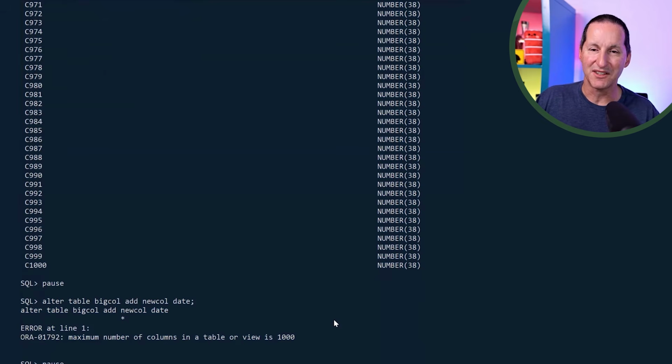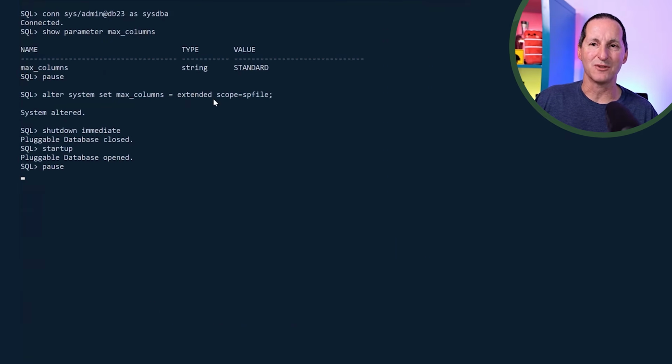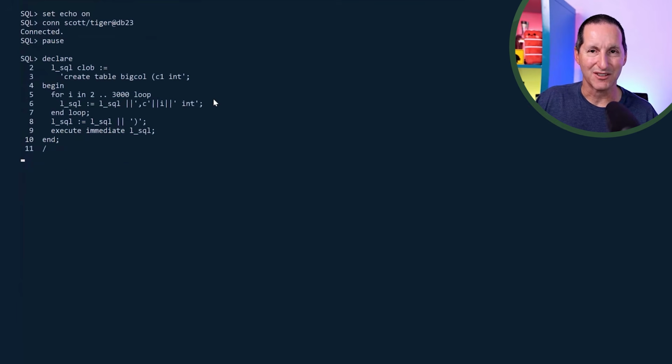So out of the box, 23ai is the same as all versions prior. You can have up to 1,000 columns. But you can change it. Max columns is set to standard. If you change it to extended and bounce your database, now I can connect to 23ai. This time I'm going up to 3,000 columns.